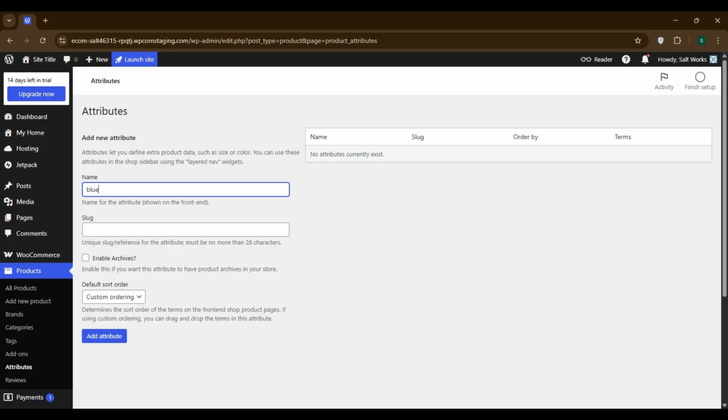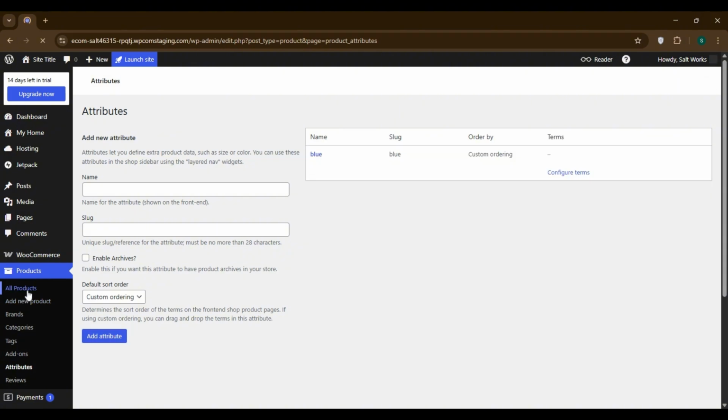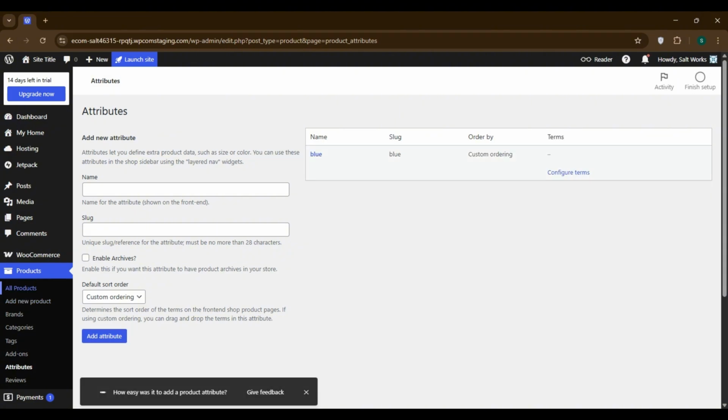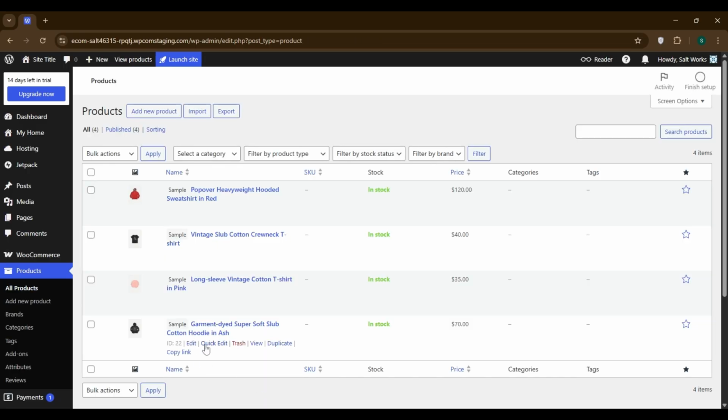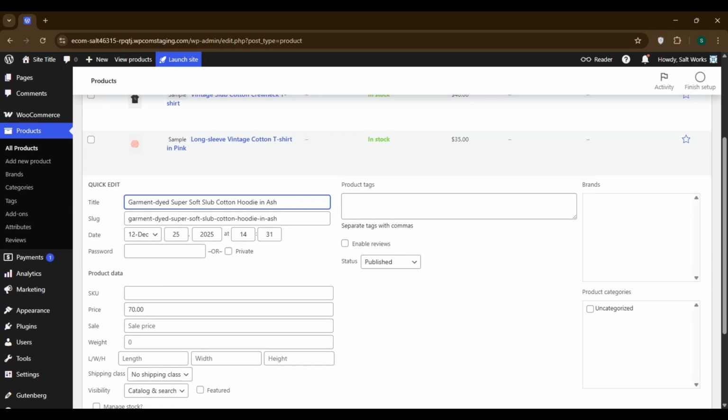Third, keep your product data consistent. When adding a new product, fill out every relevant field in the product data panel: price, inventory, shipping, and a great short description. Use high-quality images and follow a naming convention for your product titles.